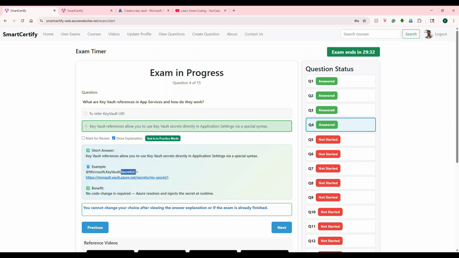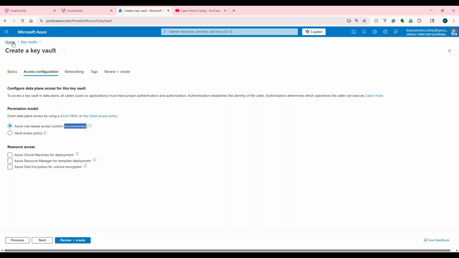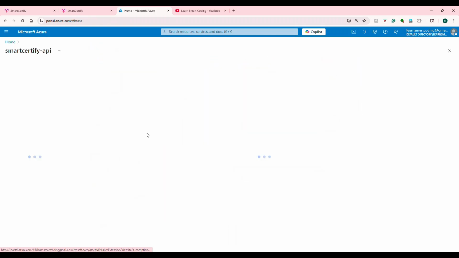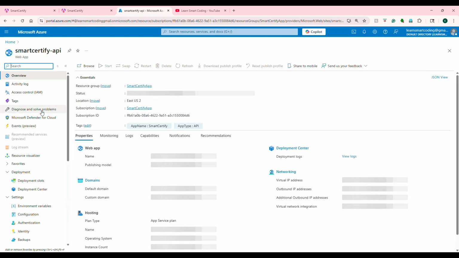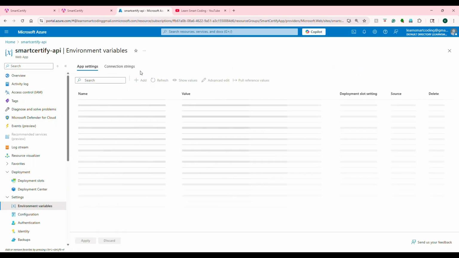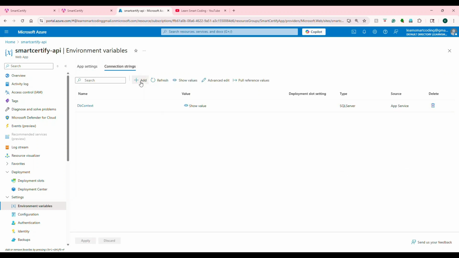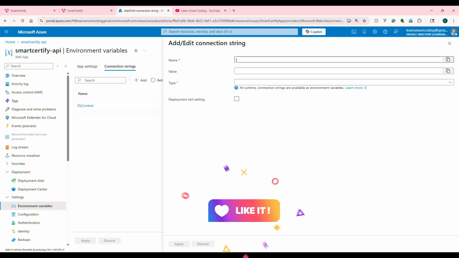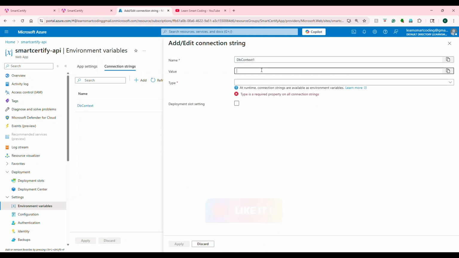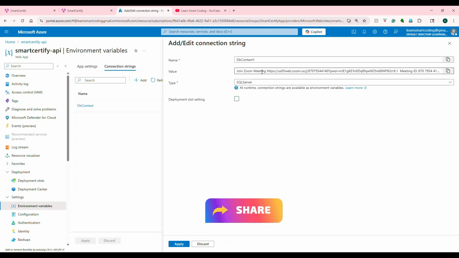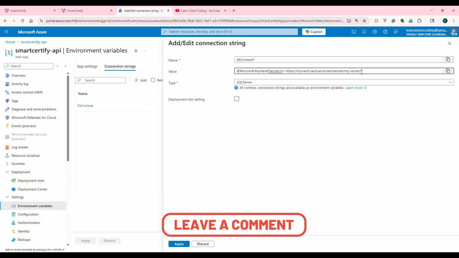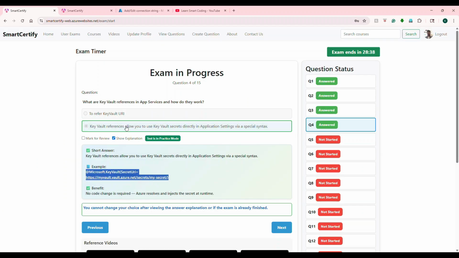@Microsoft.KeyVault(SecretUri=<that URI>). If you use this fully in any of the app settings, for example, if you go here, whatever I copied, right? If I go to environment variables, let's say I have a connection string. Let's imagine I have one more connection string. I can give it like this, which means basically it knows how to contact Key Vault and read the value during runtime from the web app. That is what they're asking. That's why this is the right answer.